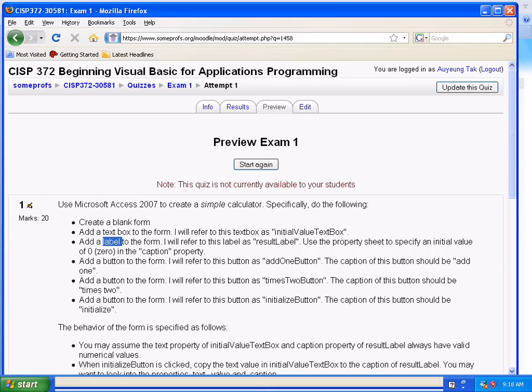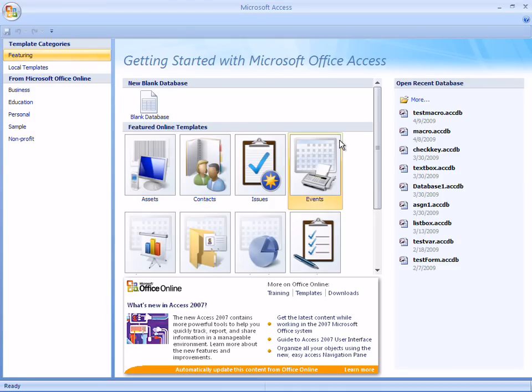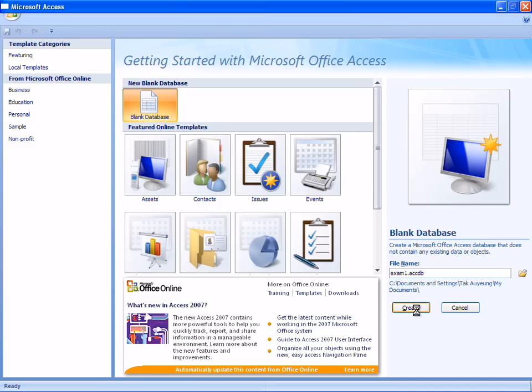So I'm switching back to the Access window and just create a blank database. I'm going to change the name of the database to exam1. It's running a little slow because this is running inside a virtual machine, so it takes a little longer than a normal machine to do the same thing.